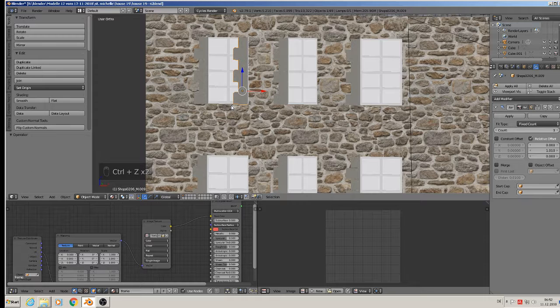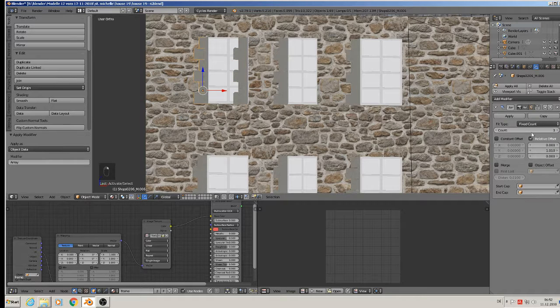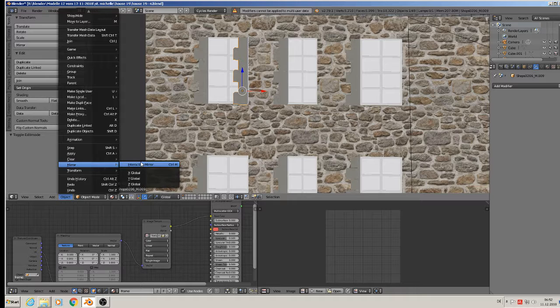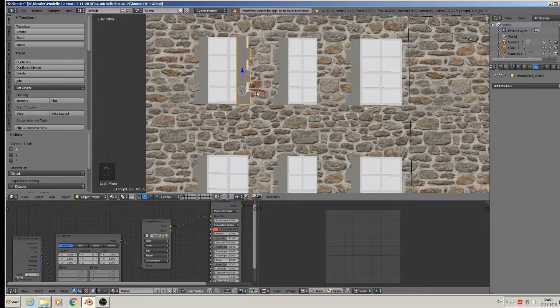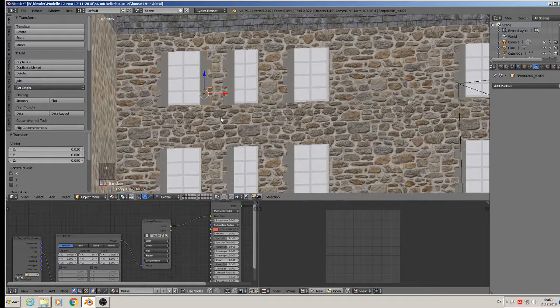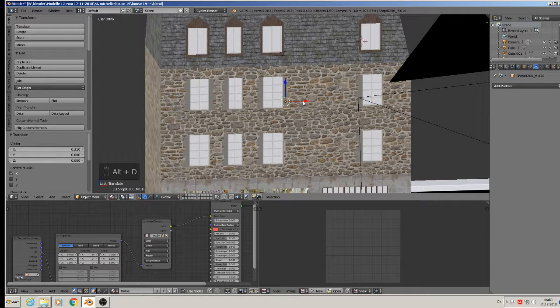Control set. Go back. Apply first array. Here too. Multi data. Okay. So mirror. Interactive mirror. Bring it to the other side. And then Alt D to all the stuff.